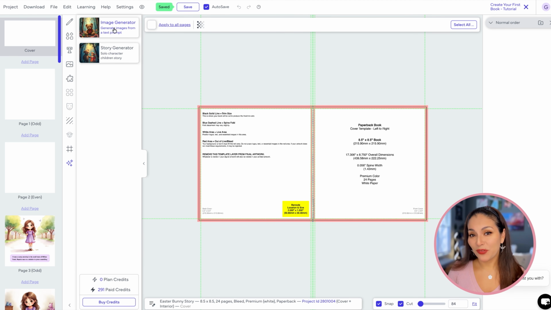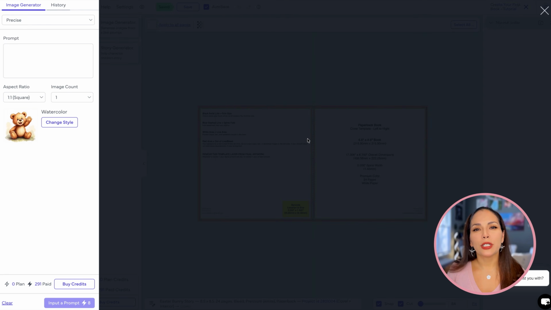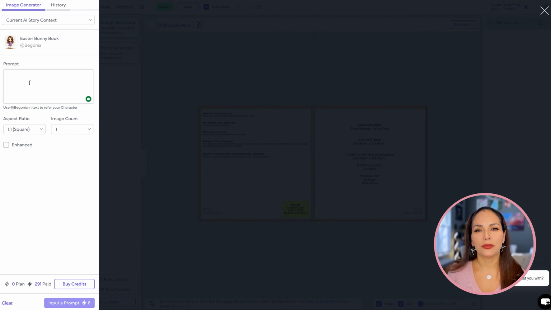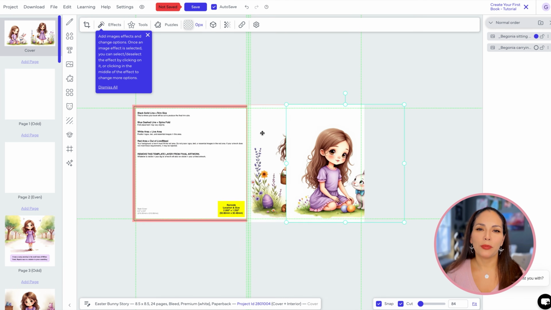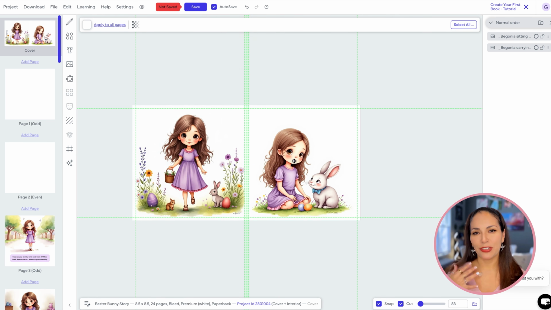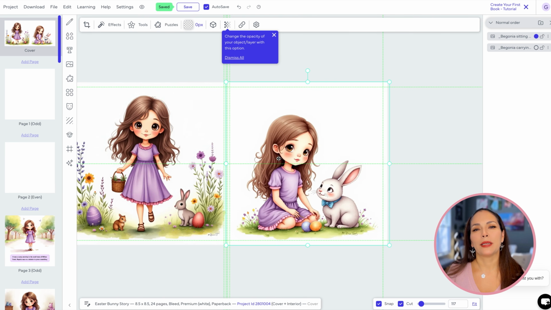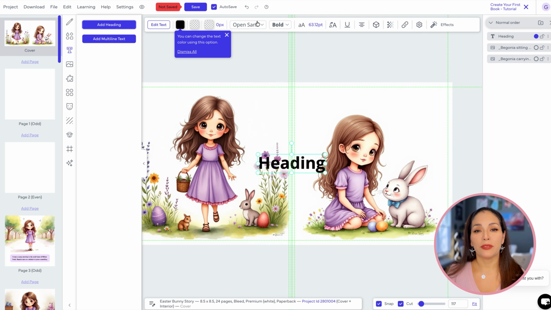Click AI Tools, choose Image Generator, and instead of Precise, select Current AI Story Context. Then make sure to include your character, in my case at Begonia, and describe the image you want. I'm generating 2 images, one for the front cover and one for the back. Both turned out beautifully, and I went with the last one for the cover. Then I add the book title and any other cover text.